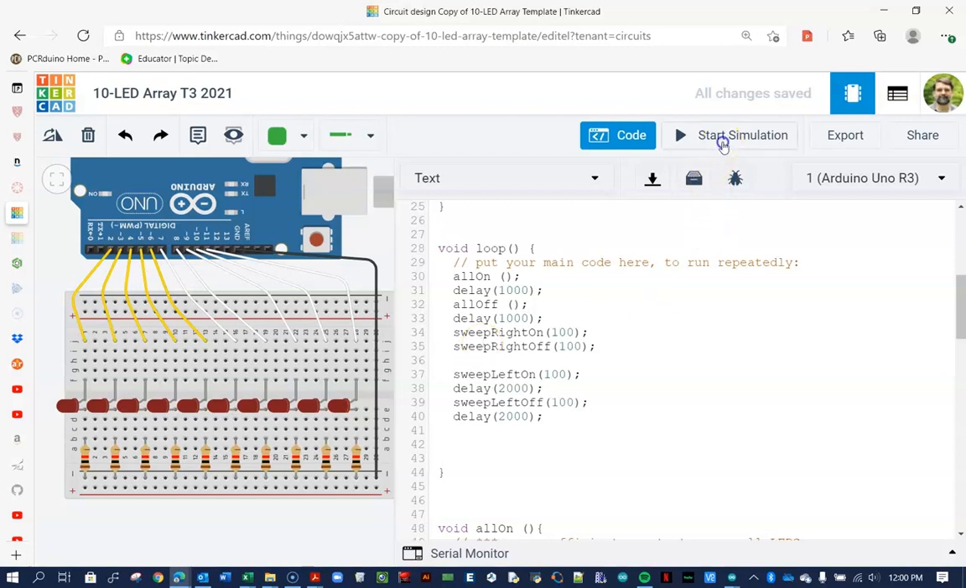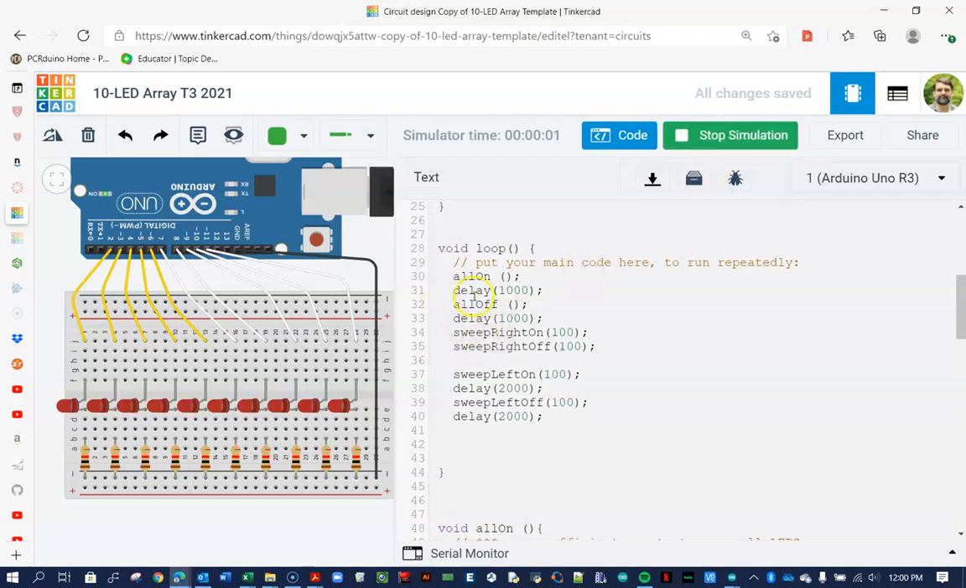Okay, so I'll run it with the code we just had. So all on, all off, sweeps to the right, sweeps to the left, and now we want it to sweep to the left, on and off. So let's watch it again. All on, all off, sweeps to the right on, sweeps to the right off, and then sweeps to the left on, and then sweeps to the left off.